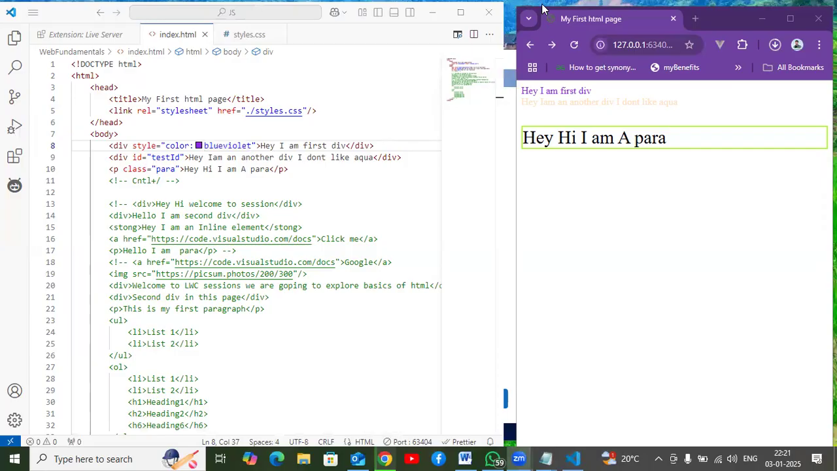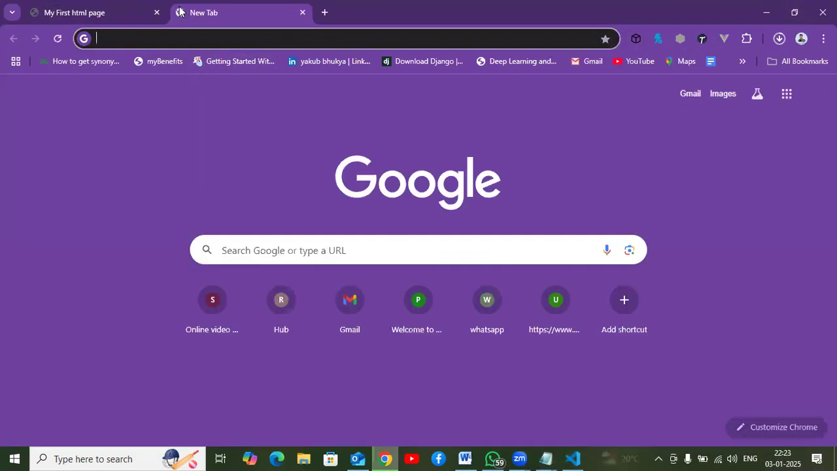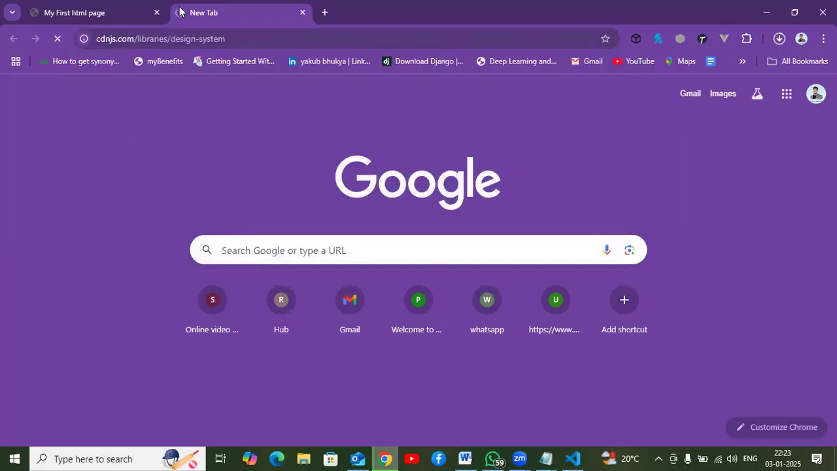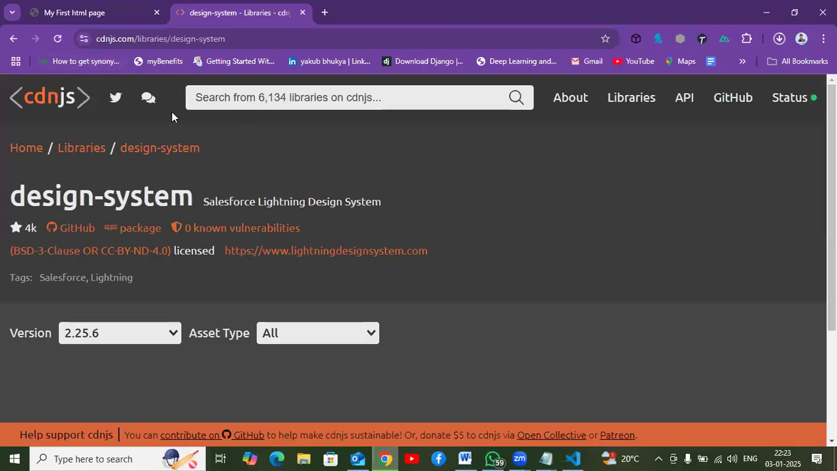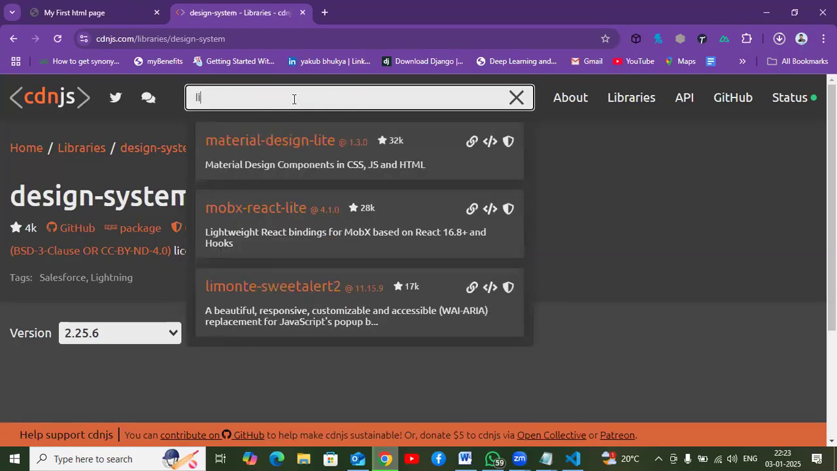Now we'll see third-party CSS, how we can take an external CSS into this, like how we can include the SLDS and everything. Okay, so for that, initially I'm maximizing this browser. In this, I'm typing CDNJS, a cloud-based design system. In this, I'll type Salesforce Lightning Design System.